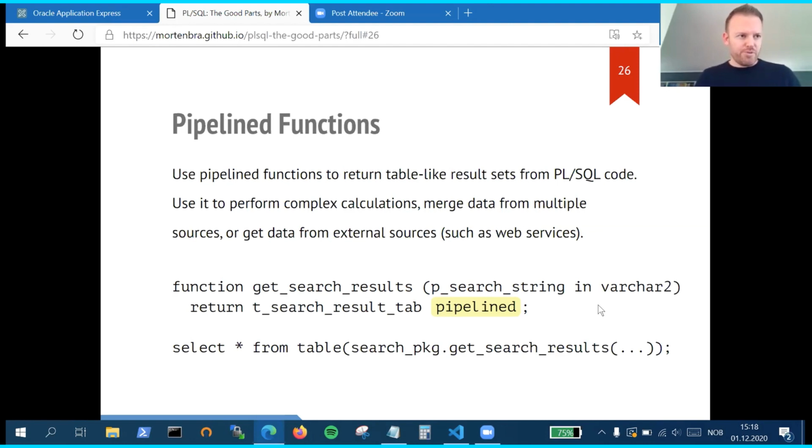And it works great with Apex when you need truly dynamic reports. So you can just input some parameters, and as long as the number of columns you return is the same, then the content can be whatever.